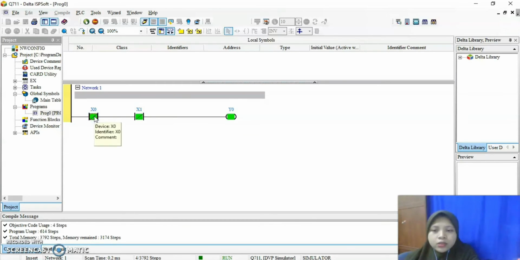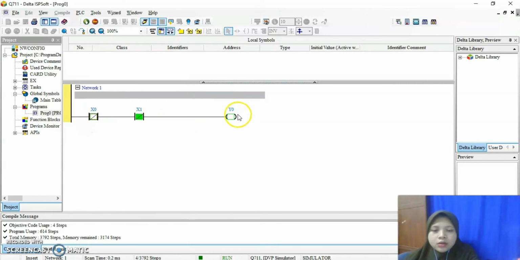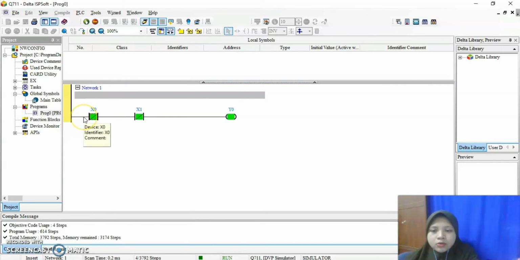So when we switch on the button, the output is off. So the normally closed button needs to be always off to make sure that the current can go through the rung.